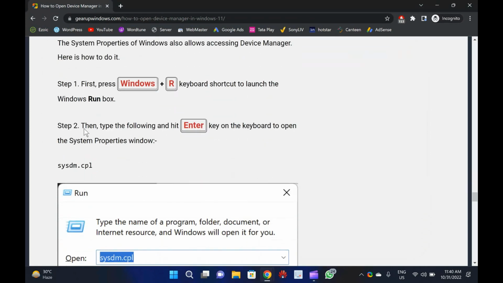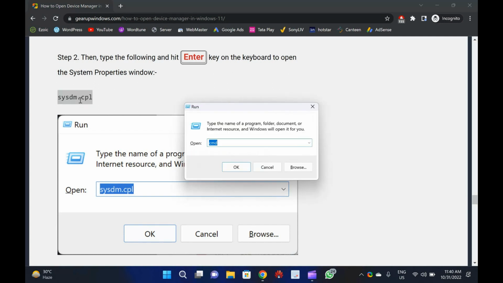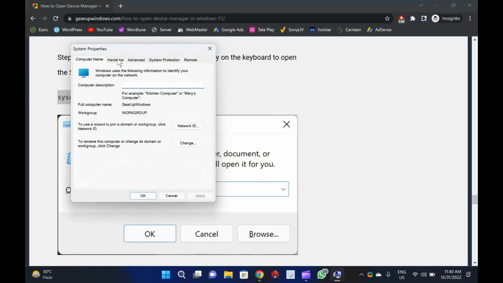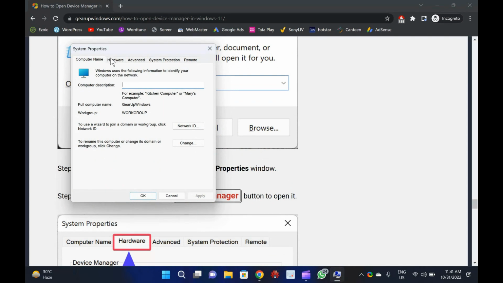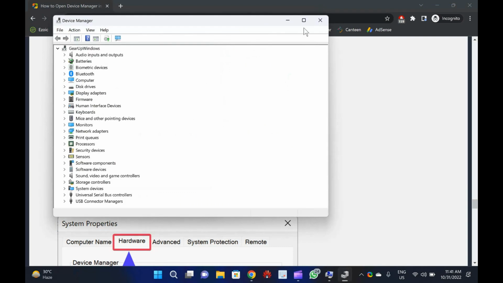How to open Device Manager in Windows 11 by System Properties? The System Properties of Windows also allows accessing Device Manager. Here is how to do it. Step 1. First, press Windows plus R keyboard shortcut to launch the Windows Run box. Step 2. Then, type the following and hit Enter key on the keyboard to open the System Properties window: sysdm.cpl. Step 3. Select the Hardware tab in the System Properties window. Step 4. In the Hardware tab, click the Device Manager button to open it.